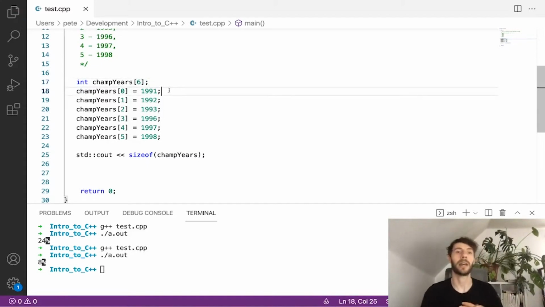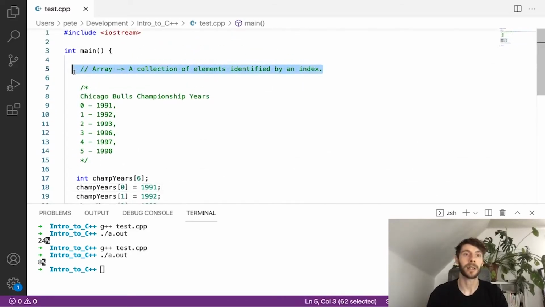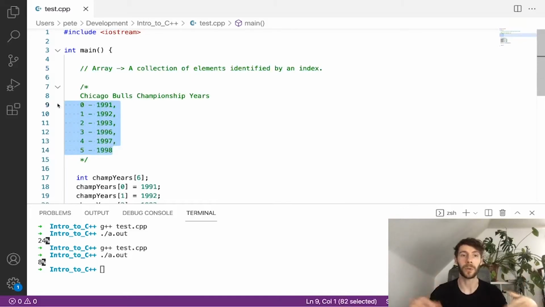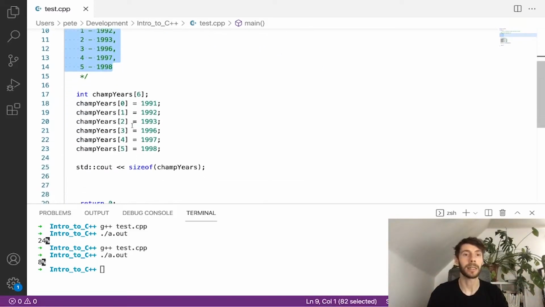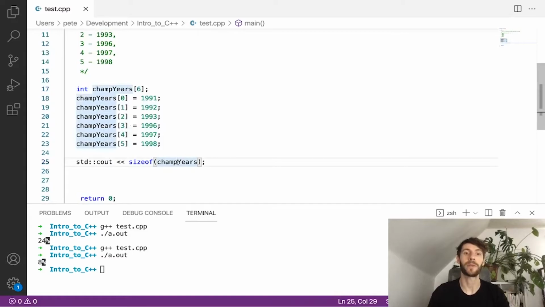And I think that you should always keep efficiency in mind, especially when you're coding in C++, because that's one of the big benefits of using C++: efficiency. So once again, an array is a collection of elements identified by an index. This is a conceptual view of an array. This is the C++ syntax of this concept. And this is just to prove the size of it.